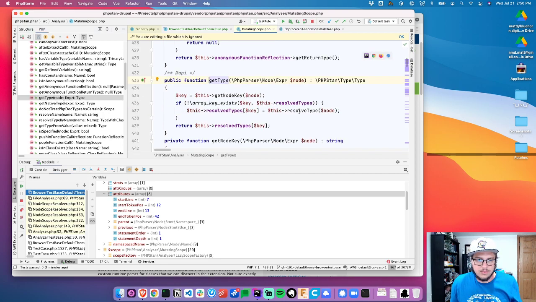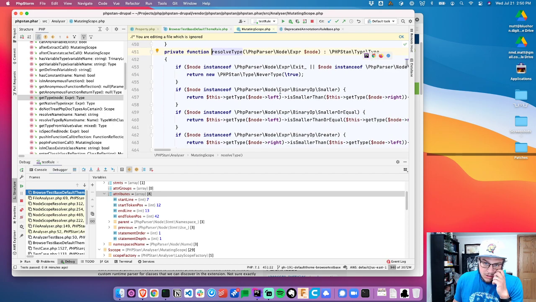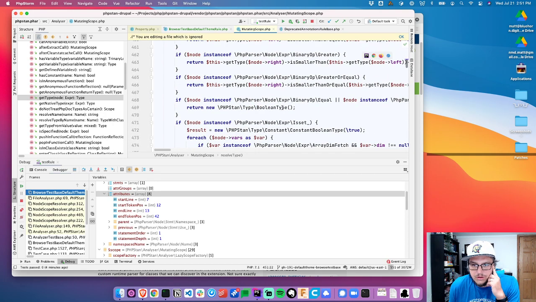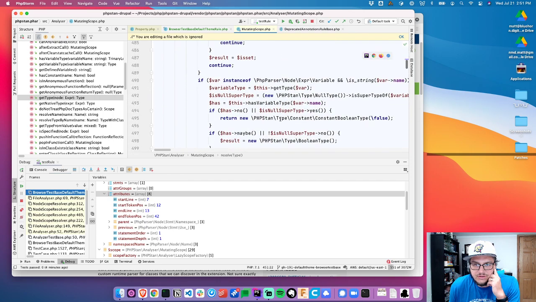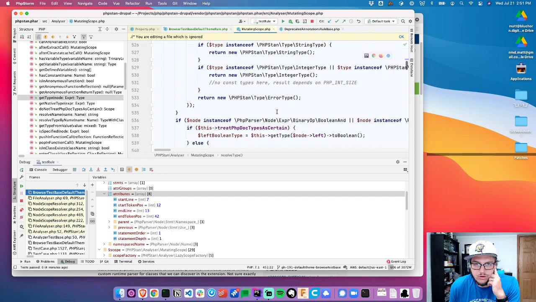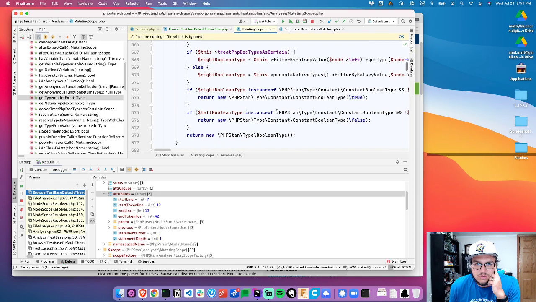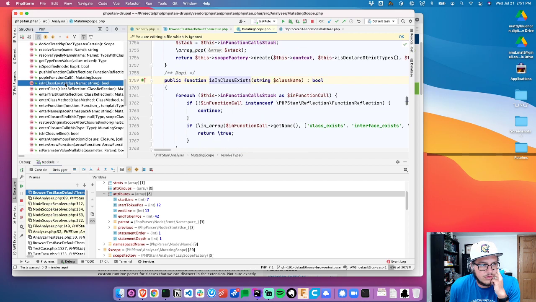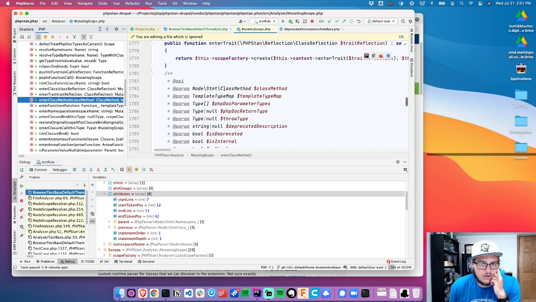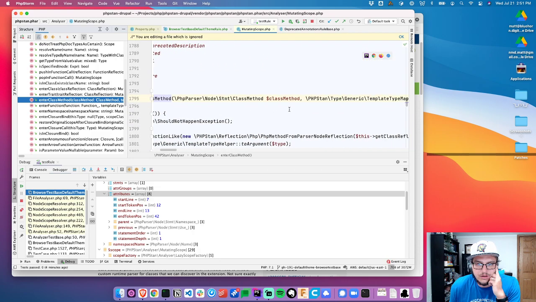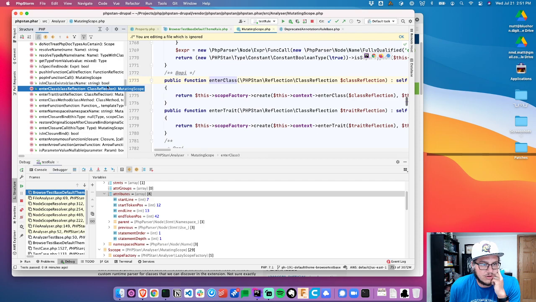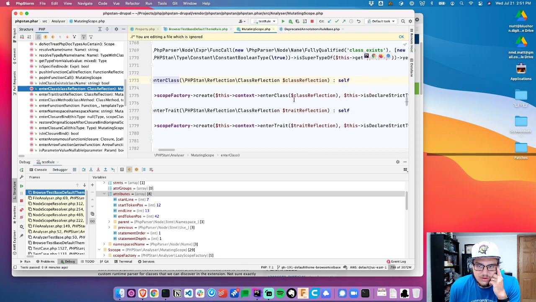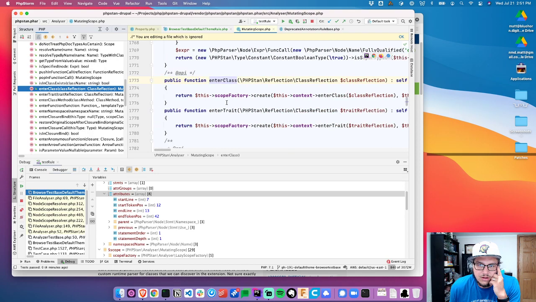The get type, this resolve type. Exit smaller than, greater than, equal is set. Boolean or not. All right, so we don't need to return that type. Is in class name. Enter class method. What does this do? So this will enter in. What about enter class? Wants the class reflection, which we technically don't have because we haven't entered the class yet.